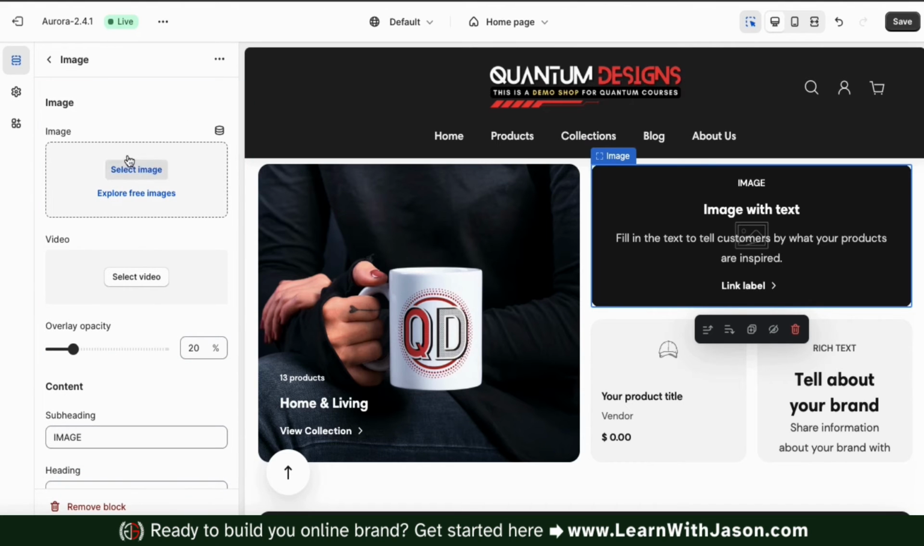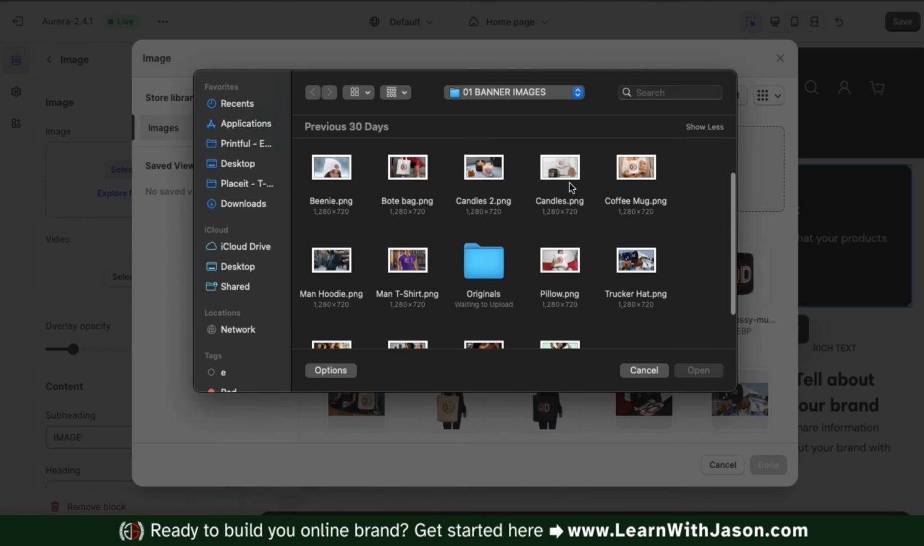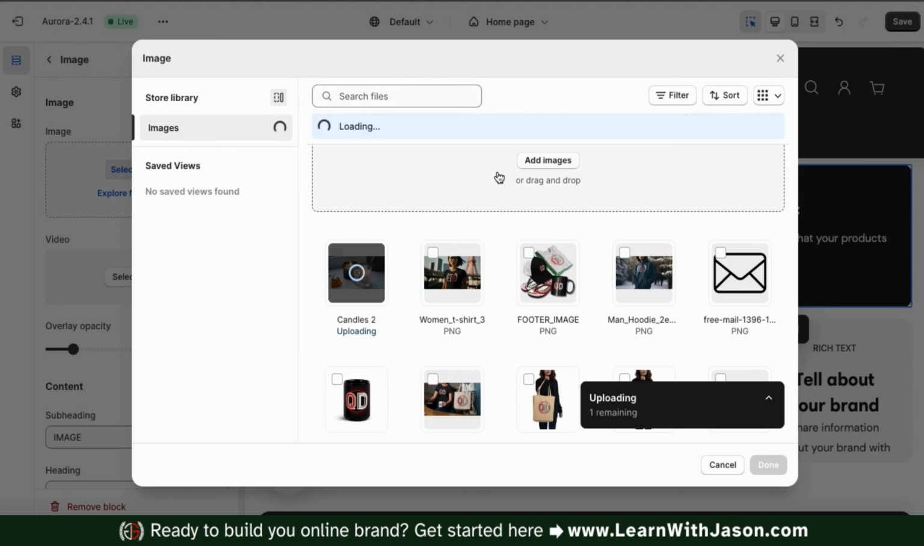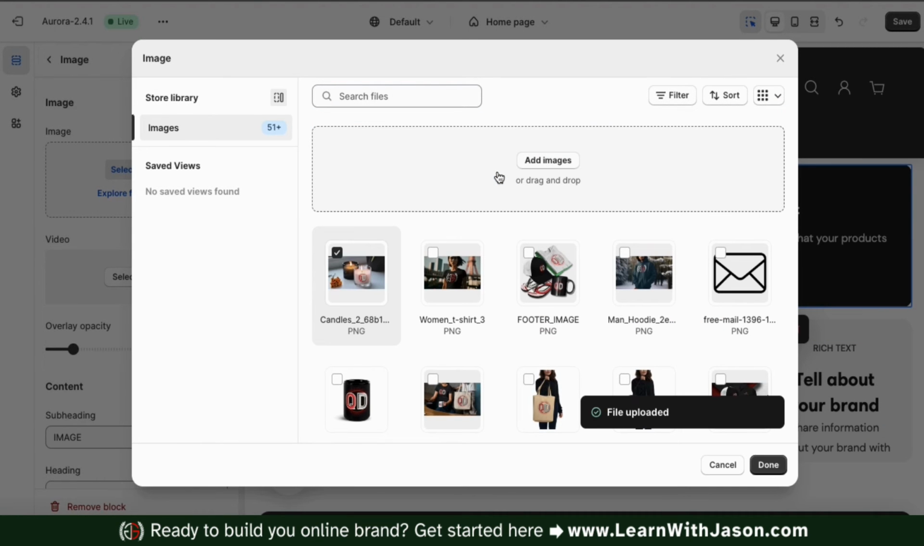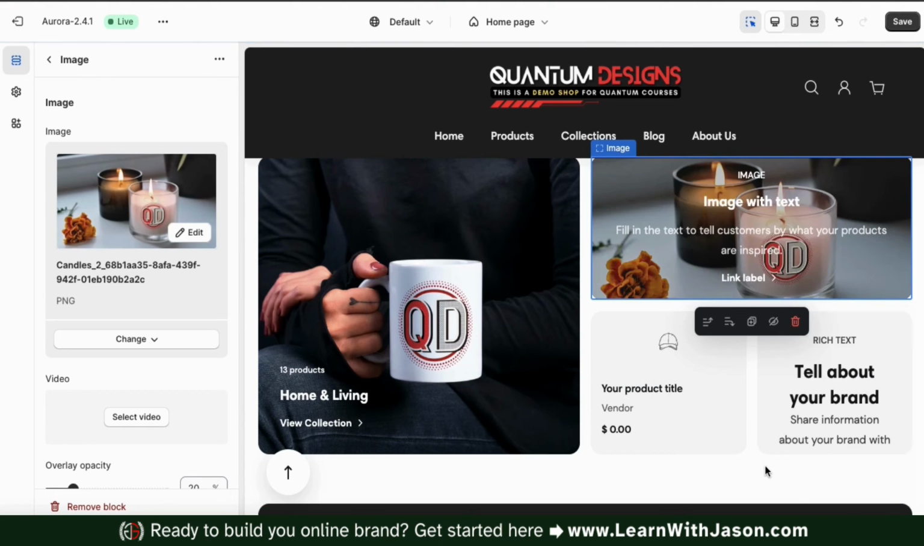If you click the Select Image tab here, it'll open up a menu where you can view all the images that you've previously uploaded to Shopify and where you can add new images as well. To upload the image to use for my collage, let's click the Add Images button here. I can then find and open up the image I want to use. Once it finishes uploading, make sure you have it selected, then click the Done button at the bottom right. And my image has been added to my collage.